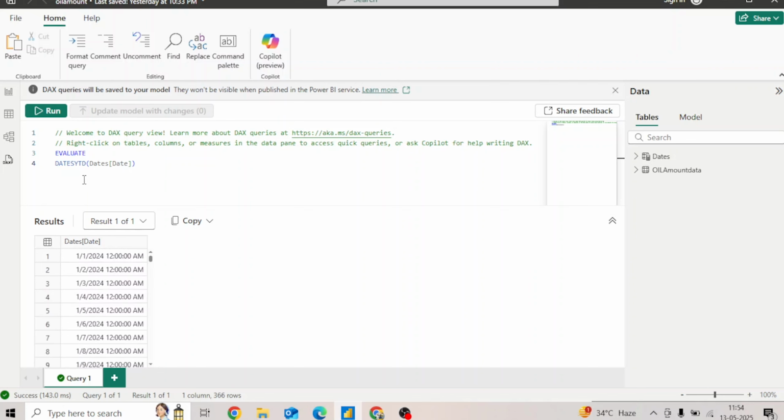Now that I have not mentioned anything over here, if you give a comma here, you see, if I have not mentioned anything in the year ended, by default it will pick up the last date. That is, it will go ahead and fetch me all the dates for the year 2024.